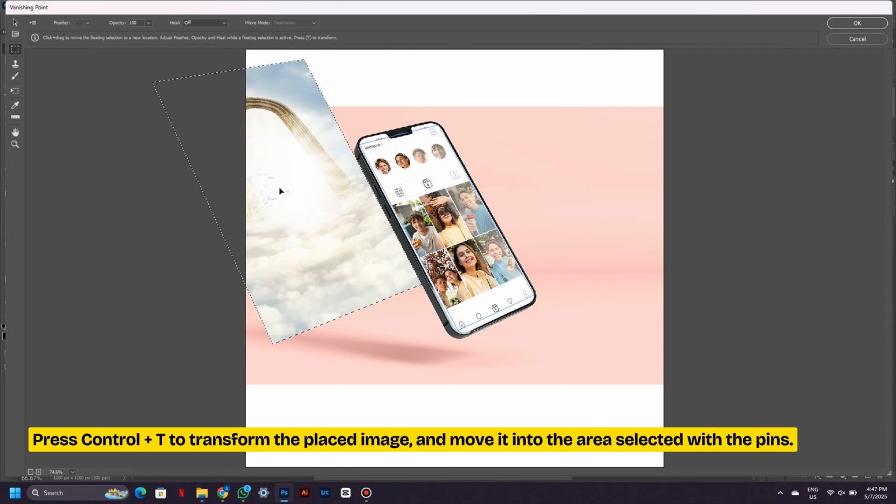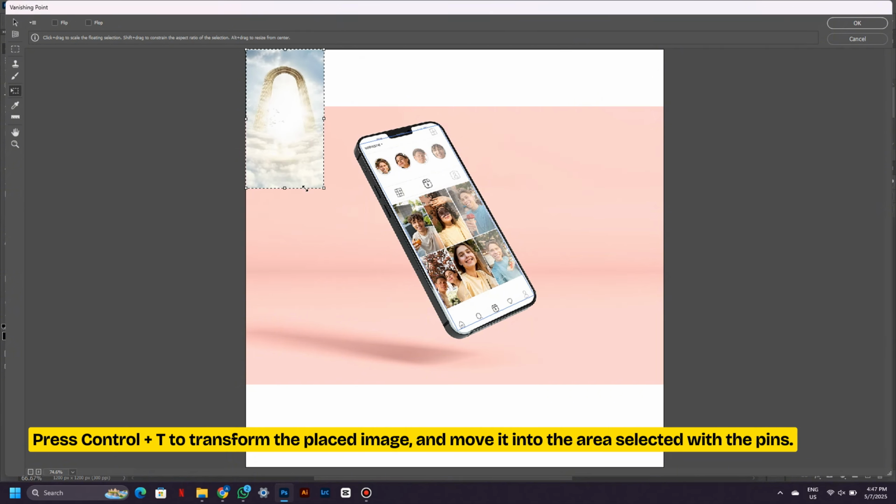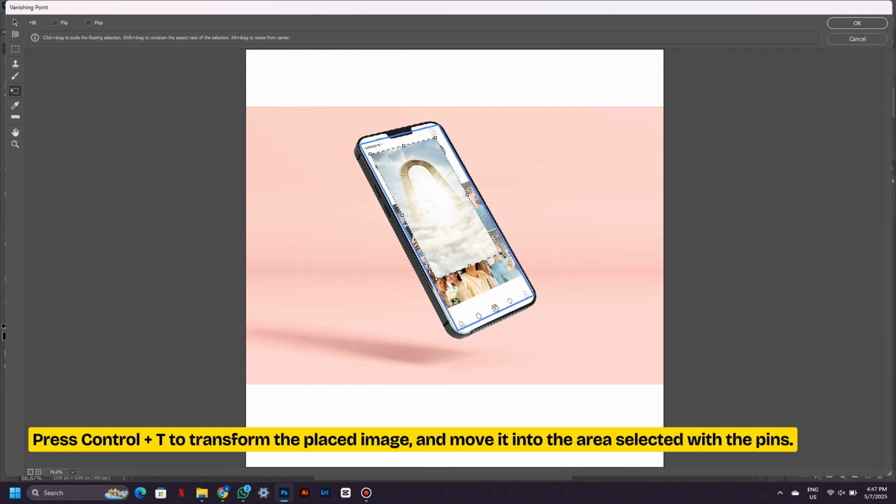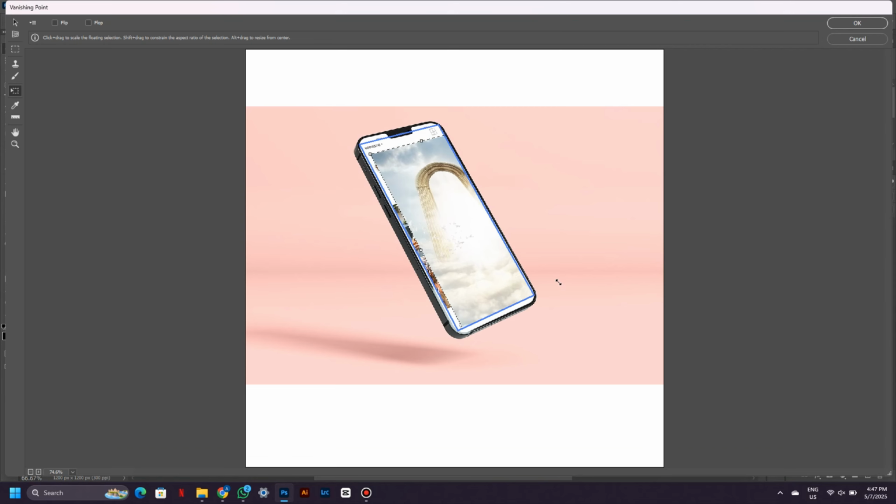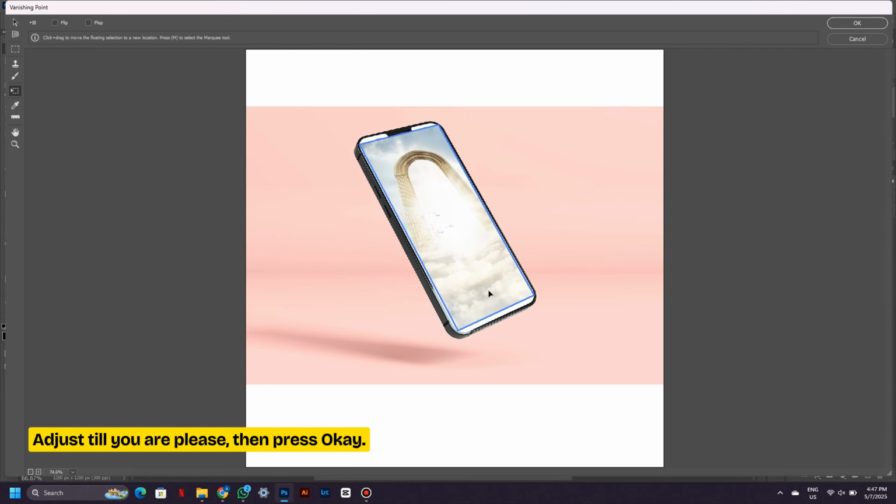Press Ctrl+T to transform the placed image, and move it into the area selected with the pins. Adjust till you are pleased, then press OK.